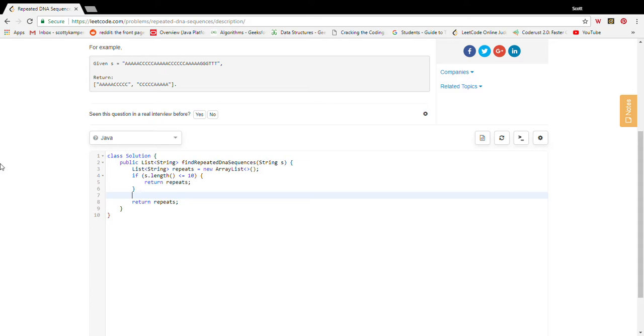If the string's length is less than or equal to 10, then there's no way that a 10-length substring could repeat in it. So we're going to set up a low pointer to be 0, and a high pointer as 10. Those will be delimiters for the substrings we're going to look at. Now we're going to use a hash set of strings. We call it seen.